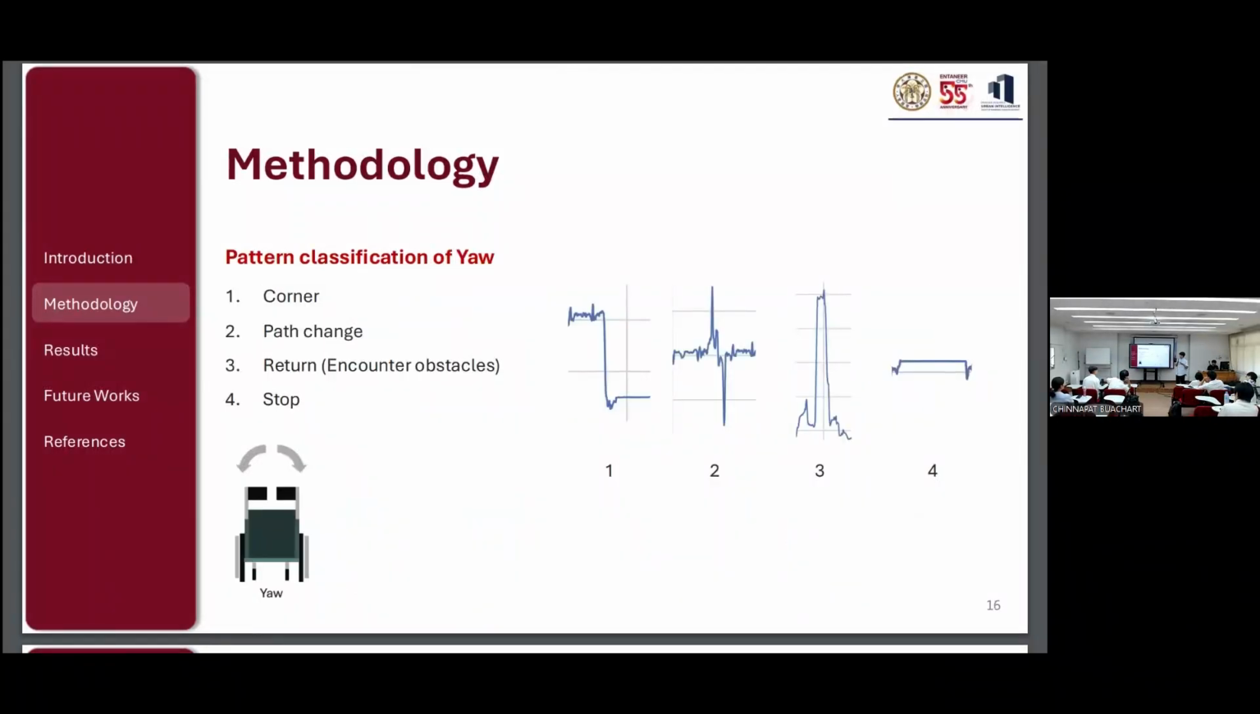So what kind of pattern will probably be shown in the data? We have to come up with some common patterns. The first one is the corner. Yaw is something like when you're standing there and you turn left or turn right. So corner means when we go through a corner, we will be turning right or left in a short time. So the angle will drop or rise in a short time, right?